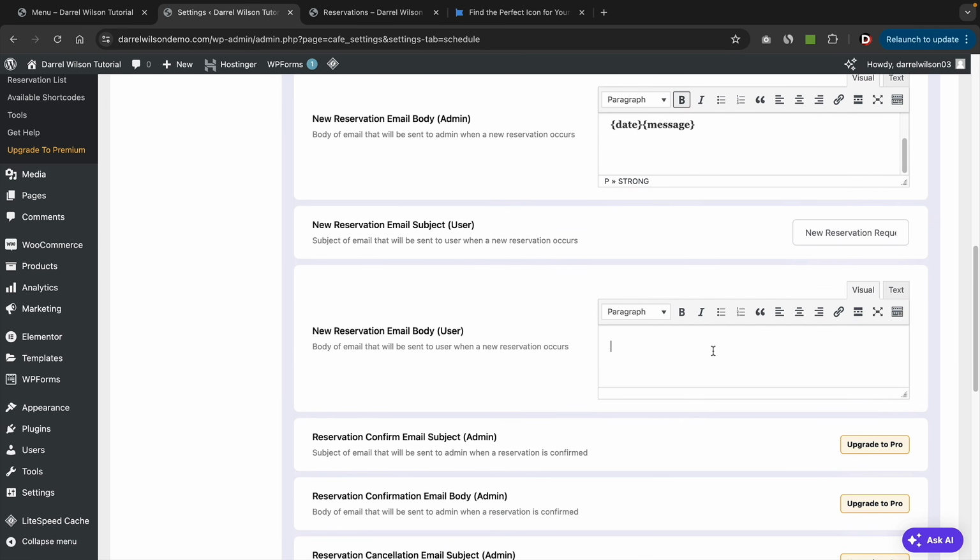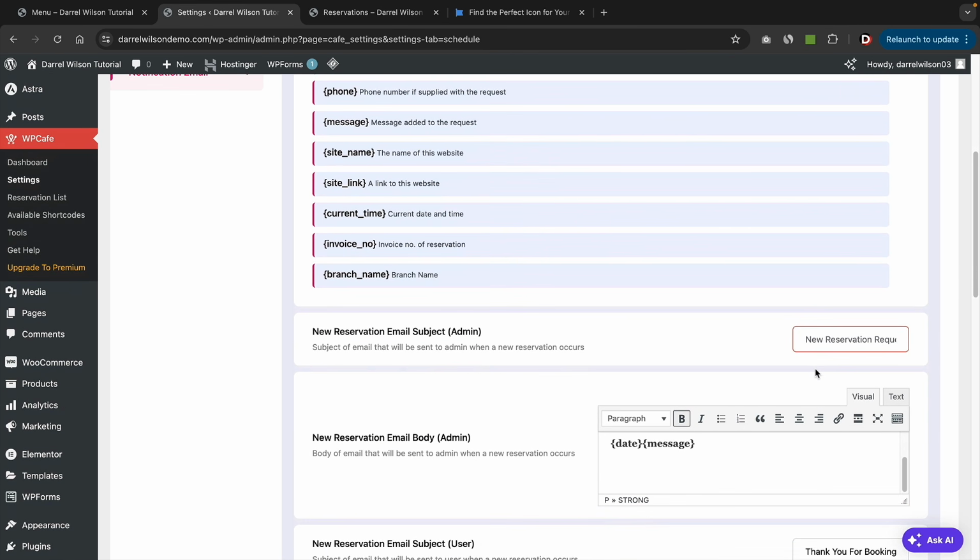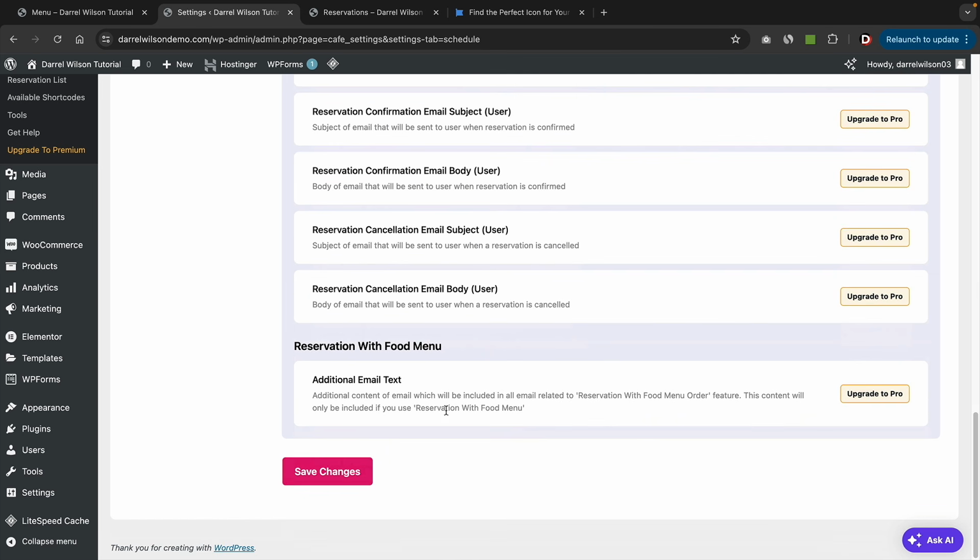And this one right here goes to the user. So we'll just put like, thank you for booking. And then I'll put confirmed. And for the title, we'll put thank you for booking at Daryl's Place. And this one is for me, obviously, so we'll put something like new booking. Okay, and once you're done, we'll go ahead and scroll to the bottom and then click on Save Changes.